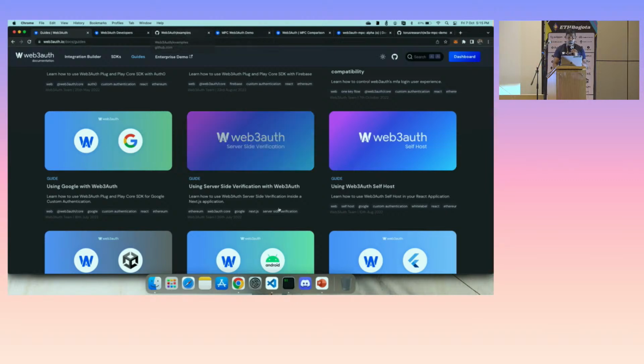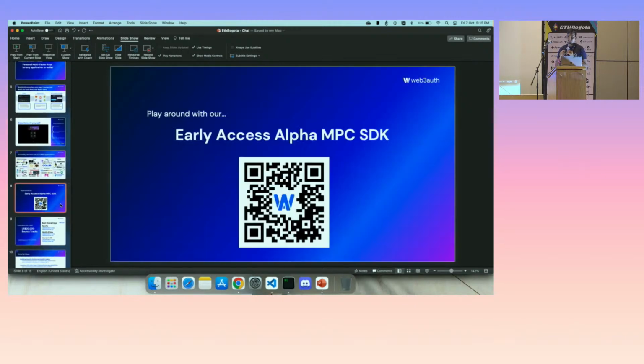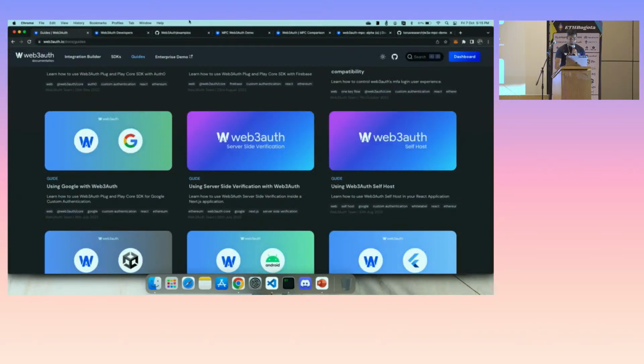Okay, so now coming back to the presentation. So we have something new which we're going to announce today. Okay, so this is our early access alpha MPC SDK. So in the previous flows, as you can see, we reconstruct the private key on the front end. Okay, so with the alpha MPC SDK, we never reconstruct the private key. Okay, so it's all done via threshold signatures. Okay, so this is basically like Fireblocks, but for consumers. Okay, so you can just scan this QR code to access our alpha MPC SDK, and I'll just talk more about it. This is a very new SDK which we are launching just today.